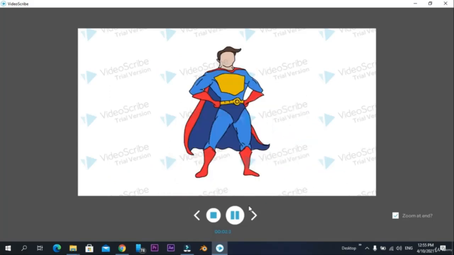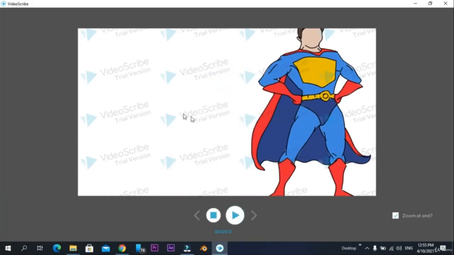Do you notice one thing? When the image is drawing, there is a watermark like VideoScribe trial version. If you are using the trial version, it will show you this, and when you render or download it, it is also going to come with it. So I'm going to recommend you purchase this software.